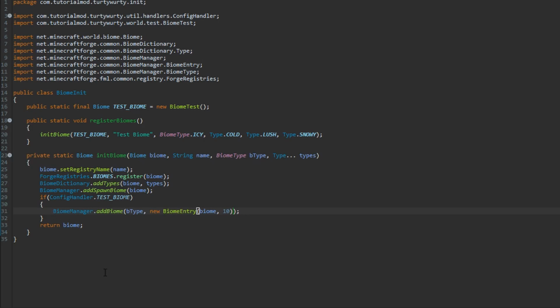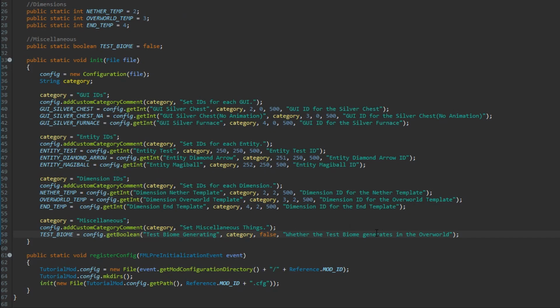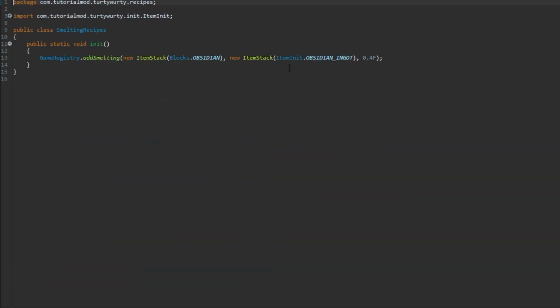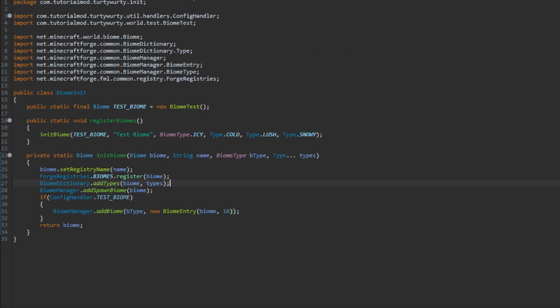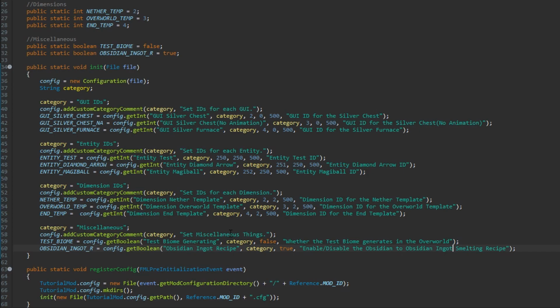And that means if the config says that it is true, then it will add the biome to biome manager, which means it will be in the overworld. So that's all I'm going to do, but obviously you can do this for other things. So recipes, you could have smelting recipes enabled or disabled by doing the same thing we did with biomes. So I'm actually going to do that for this smelting recipe, and I'll be back with you when I have done that. Alright, so I have done that.